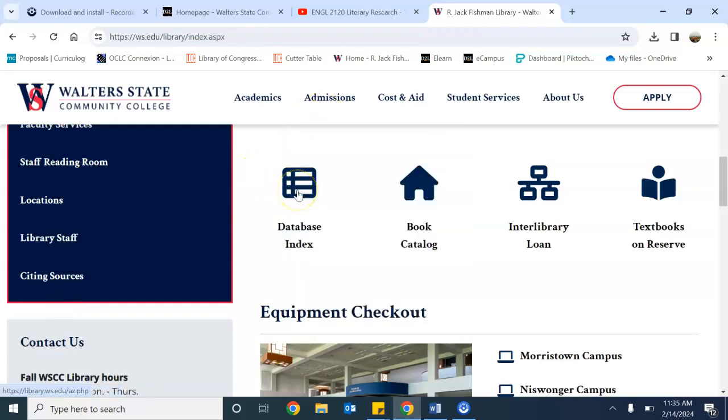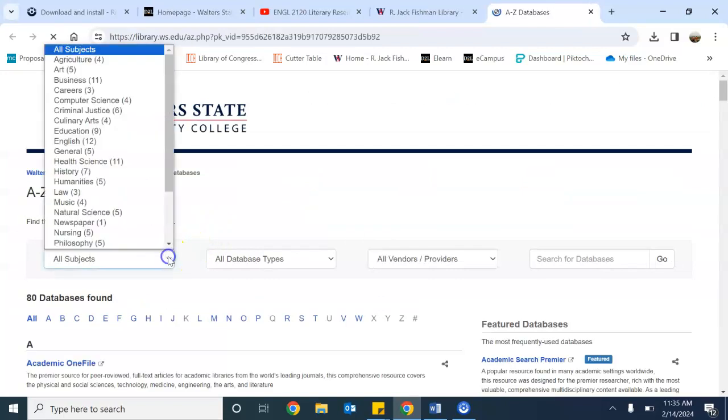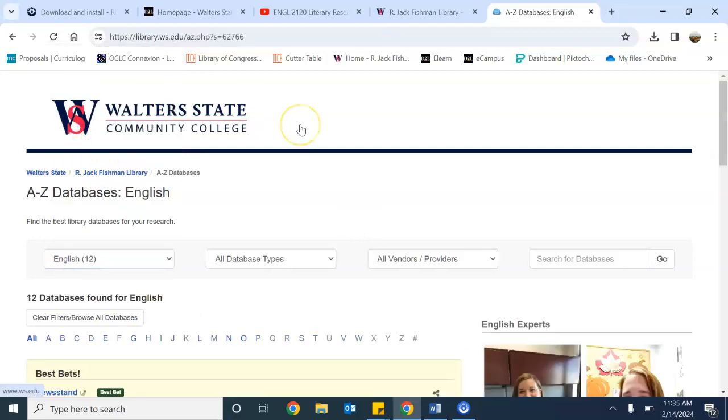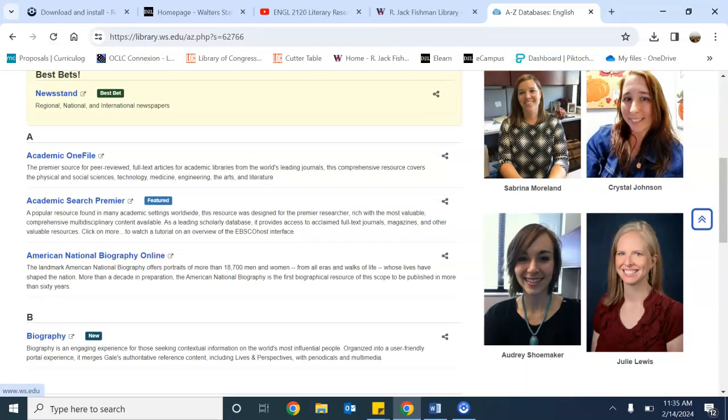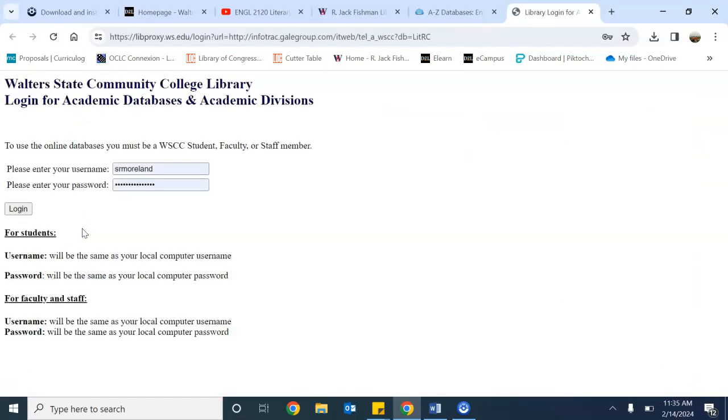So to get to the databases, we're going to click on the database index, and then we will narrow this subject link to just English. And so now this should look a little more familiar. So we will begin towards the bottom on the Literature Resource Center. And since I'm working remotely today and I'm not on campus, we will log in using our eLearn username and password. If you were on campus, though, accessing the databases, it should take you directly to the appropriate page.